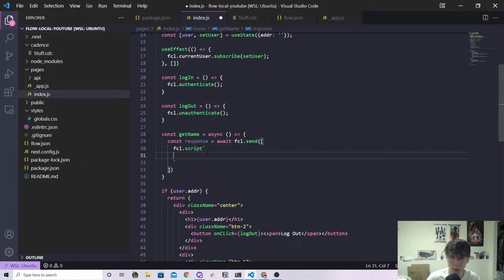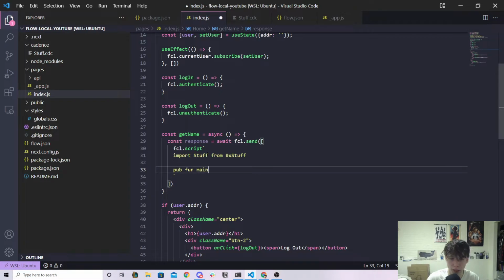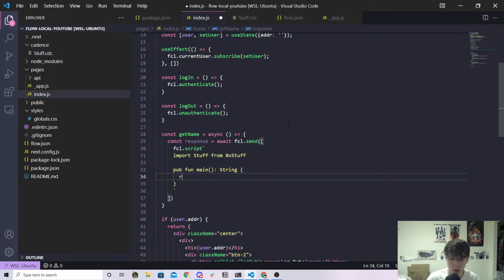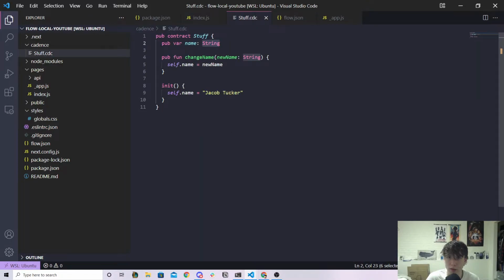So we can say import Stuff, and again, this is all Cadence, so I'm not going to go too in depth on it, from 0xStuff, and I'll explain that in a bit. Pub fun main. It's going to return a string because we are returning a string back to the client, and all we're going to do is return Stuff.name. So again, Stuff.name will be this variable right here.